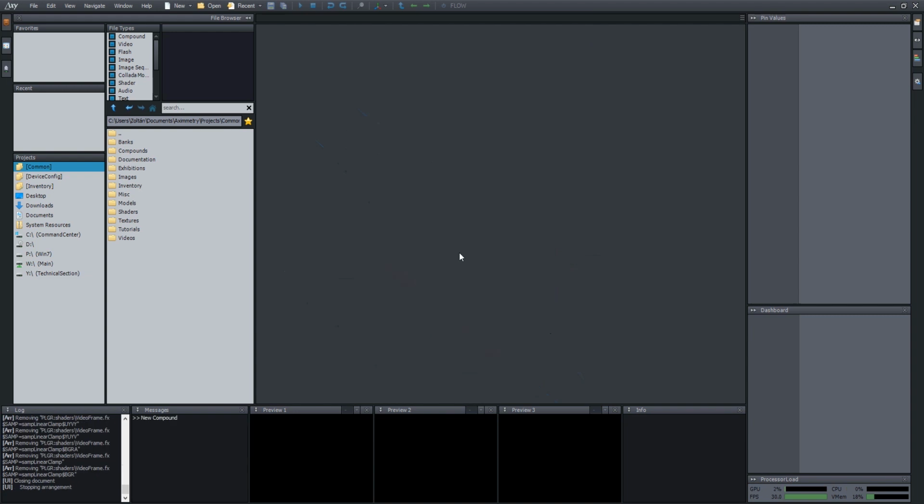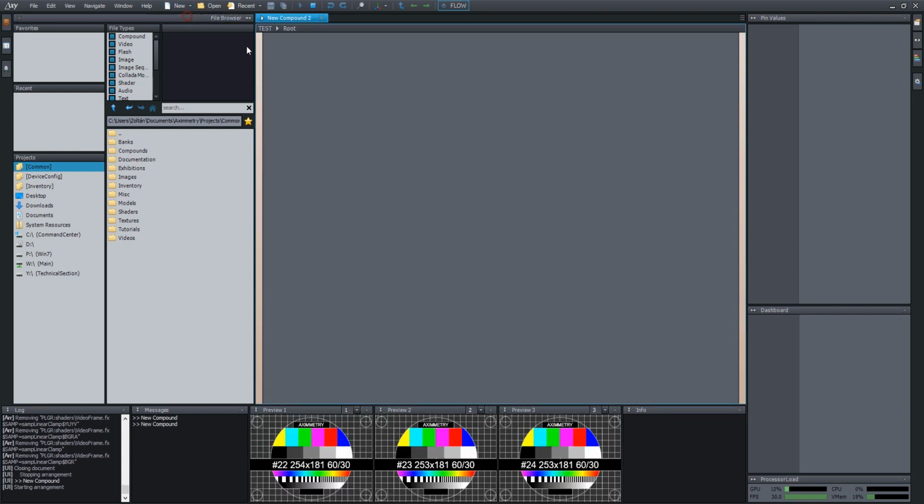In order to do anything with the system, we have to create a new document. In Aximmetry, we call these documents compounds. We create a new compound by clicking on the New button. In order to see any output image in general, we have to add a module that outputs a video signal. In Aximmetry, we call them video sources.